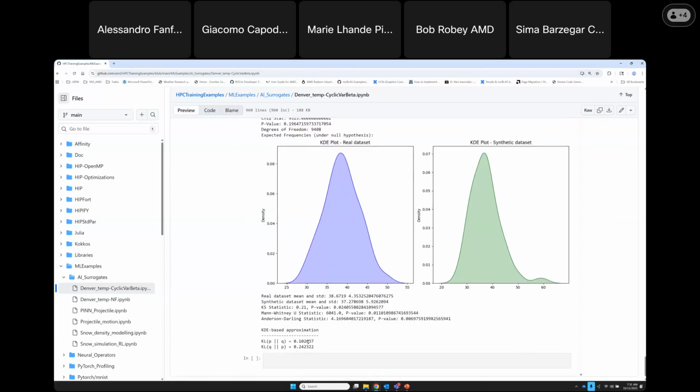The tail divergence is way higher than before, meaning that these two distributions are not the same. And you can see that the statistics are definitely telling you that these are not the same distributions.